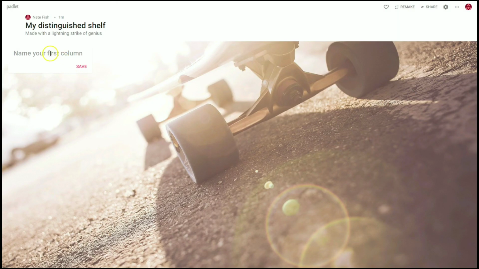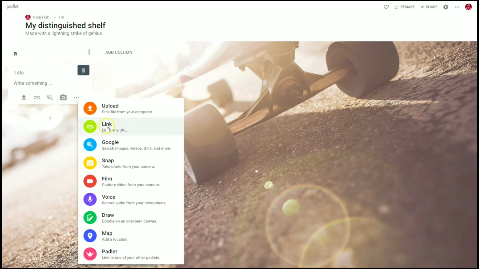And when you're in the shelf, you have your column here. You can say you have first column, column A, then they can add things underneath that. Okay, title, and when you do a post on here on Padlet, you can add pretty much anything you want. So you can draw something, you can record your voice, you can do film, upload a file. So pretty much anything you want to add, it's all right here.